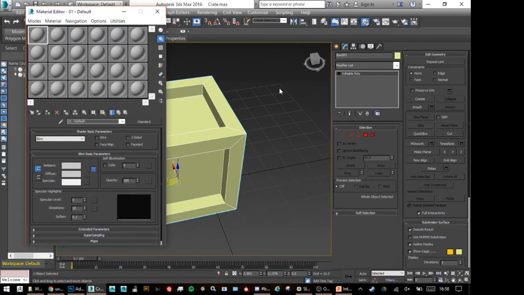The material itself is how it looks and reacts to light. Am I a shiny material? Am I transparent? Am I glossy? Am I matte? Whatever it is, the material controls it. Now, the material will look very different in Max and Unity, so don't take Max as an indicator of how it looks in Unity, okay?